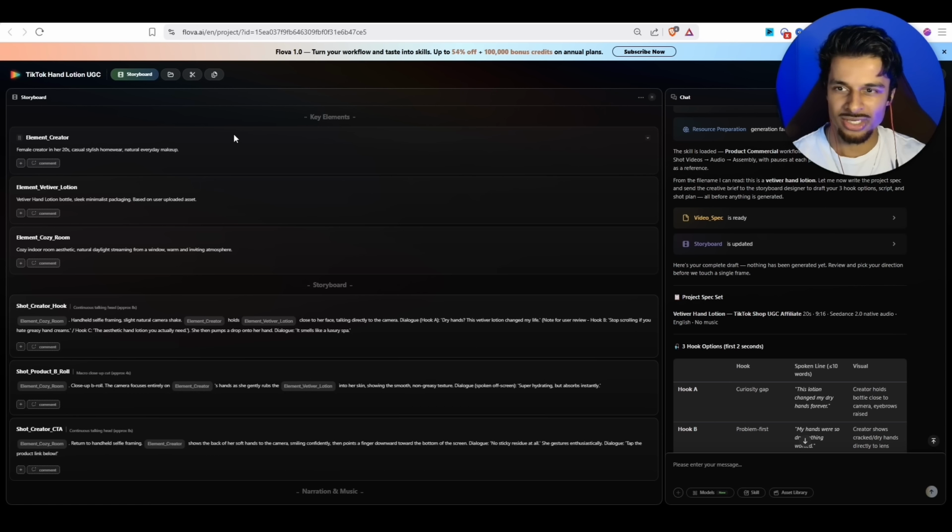Got the storyboard right here, which explains what's happening in each scene. You can actually move these around as well if you want to. So if we want the cozy room to be in the middle, you can drag it to the middle, you can drag it to the front. Same goes for all of these different shots right here. It's explaining to you what's happening in the shots. Handheld selfie, slight natural camera shake. It's got the hook right here, dry hand. So our AI actor in a second is going to be saying this hook on the video.